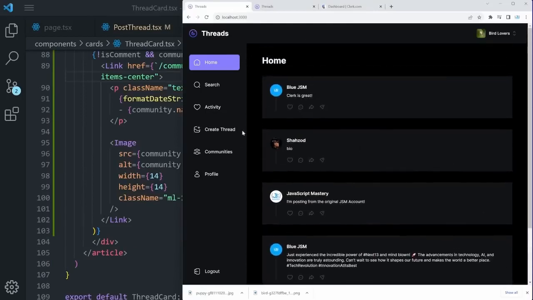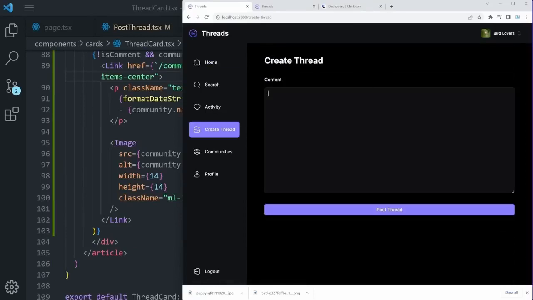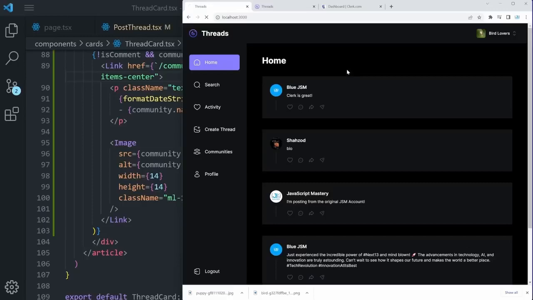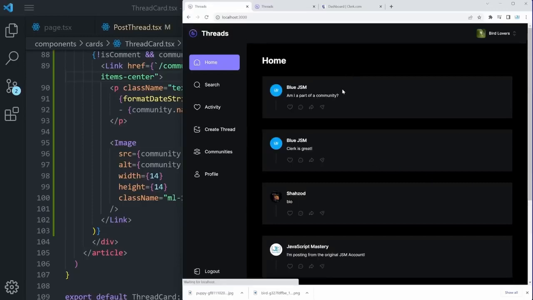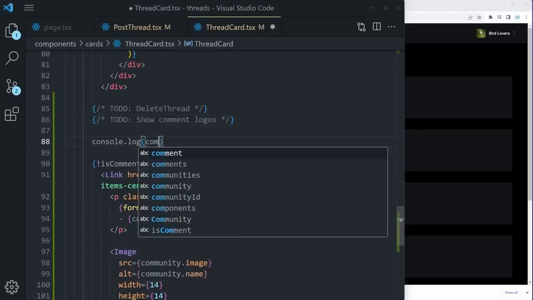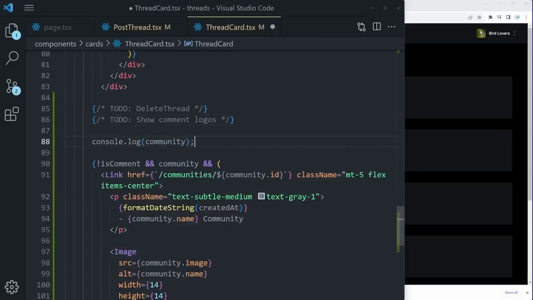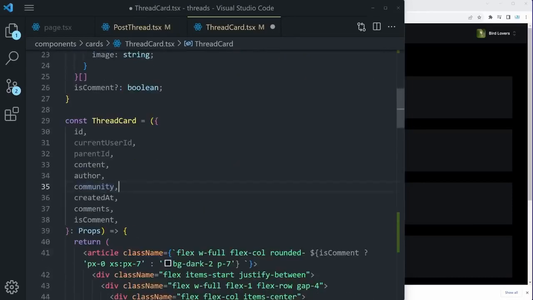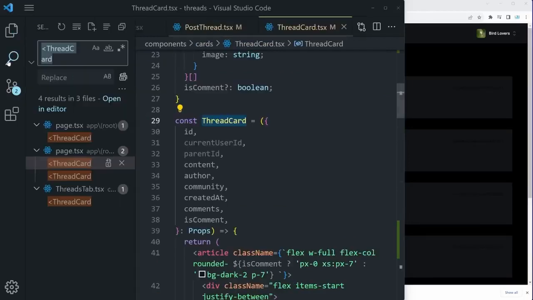If we now save this, you won't be able to see anything because none of these posts were parts of communities. But if we try to create a new one right now, for example, am I a part of a community, and click post, we can reload the page, and there still is nothing. So we can simply console log the community aspect and see whether we have something there. Of course, this community has to be passed into the thread card. So right now, it seems like we have it, but just to be sure, let's check where are we calling this thread card.